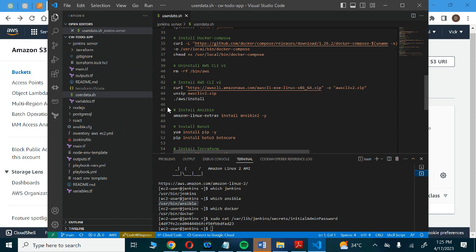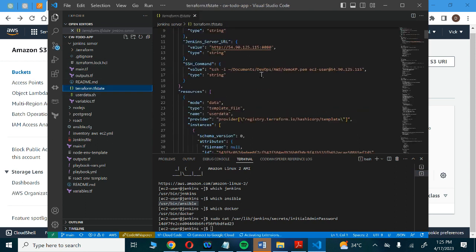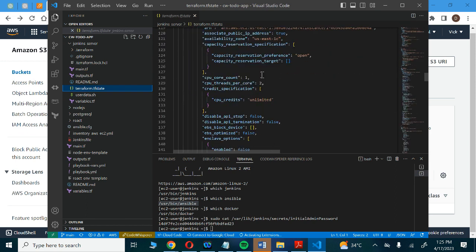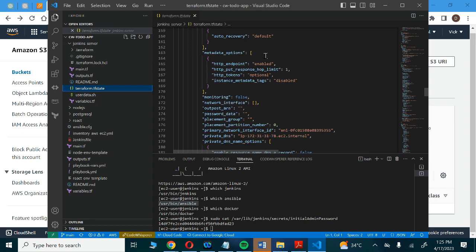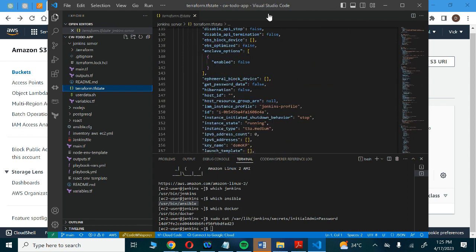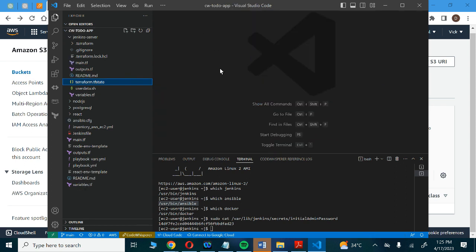You understand? Like in this case now, for the Jenkins, where is it? You can see terraform.tfstate there, right? That's where it's going to store the state for that particular Jenkins server, right? You don't need to bother yourself about that. Let Terraform figure that out, right?